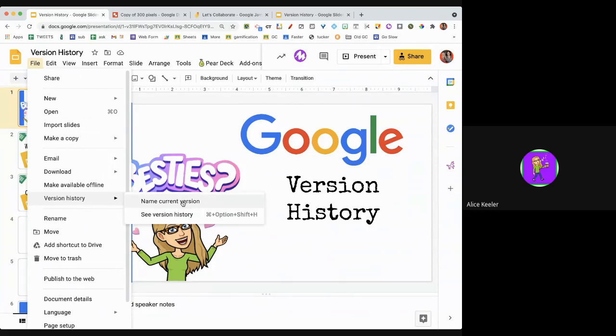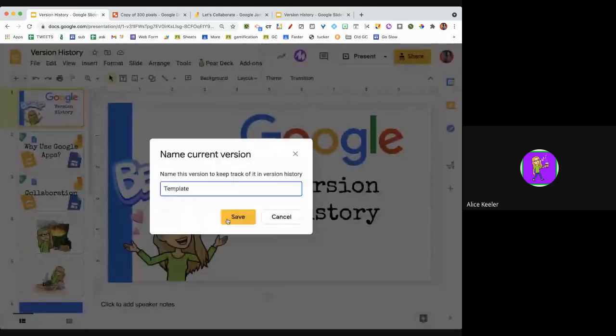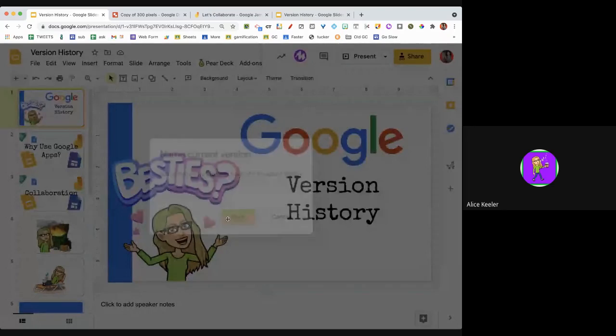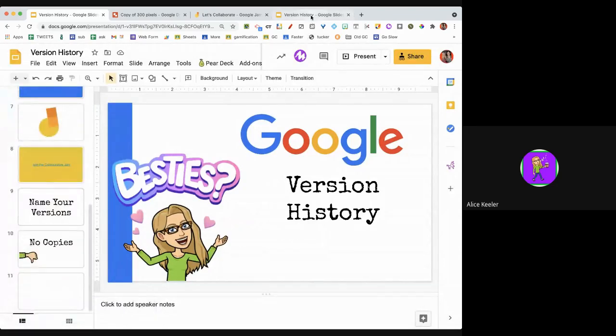And I want you to name your versions. So before I share with anyone where they're going to edit on this, I rename the current version Template. And what I do is I just use the same Google Docs over and over again.